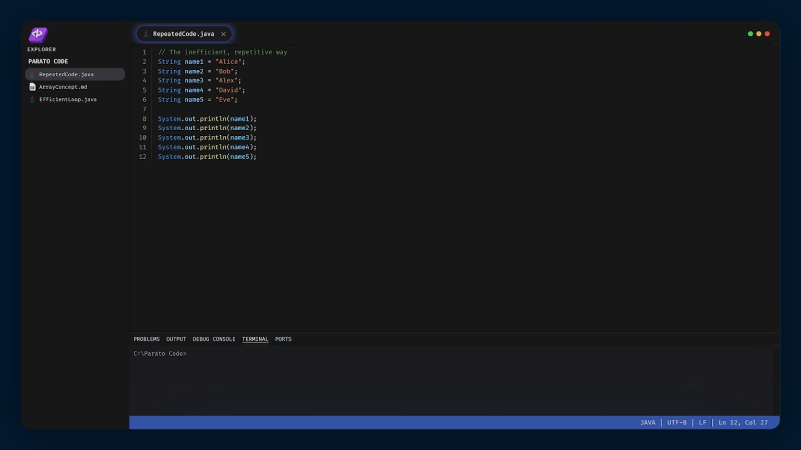programming. Have you ever found yourself writing what feels like the same line of code over and over again? Let's look at a simple example. Here, we need to store and print a list of names. We create a string for name 1, another for name 2, and so on. Then, when we want to print them, we have to write a separate System.out.println for each and every variable. For 5 names, this is tedious but manageable, but imagine if we had 100 names, or 1,000.